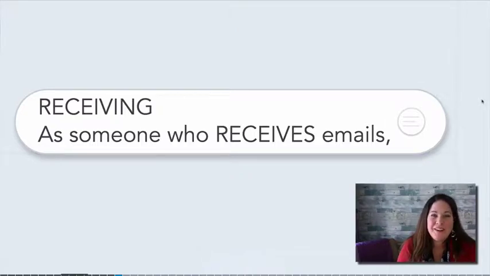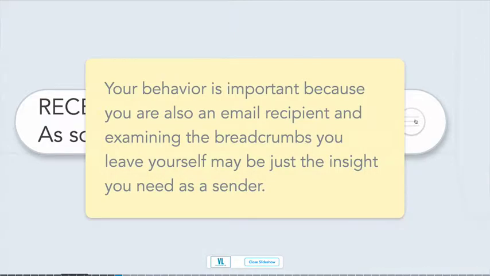All right, you get email, I get email, tons and tons of communication going on. Now, your behavior is really important because as an email recipient, we're going to examine the breadcrumbs you leave yourself. They may just be the insight you need as a sender.